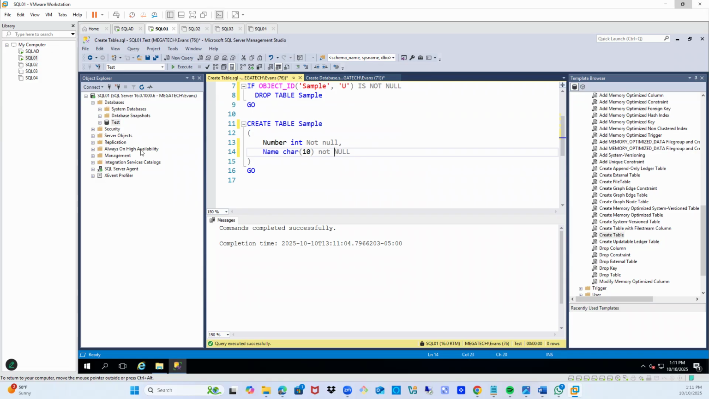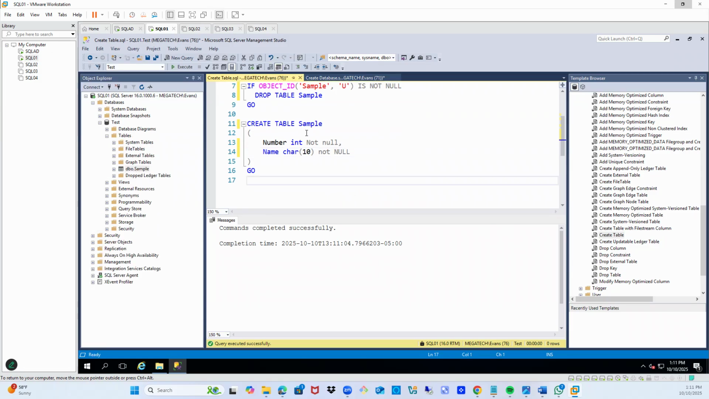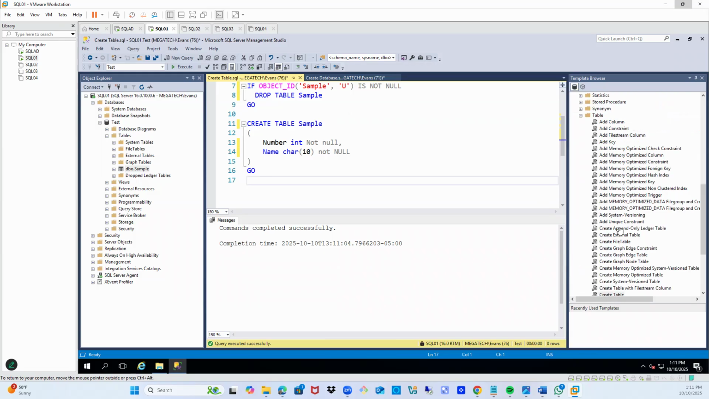Okay, so you execute this. Open your database, go to your tables. Is it there? Yeah, it should be there. Sample. So that's how to use templates. I mean, any script that you have, you can just save it under your templates. And let's go and look at some other scripts that we have here that are templates.